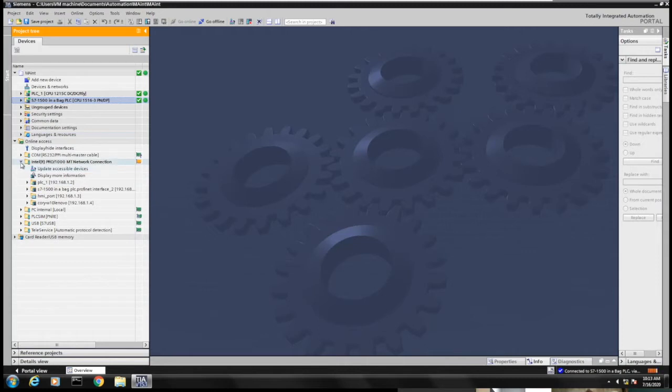So let's say you have a customer or someone you're working with who has a PLC out in the field. They don't have TIA Portal. However, they want to take a memory card, turn off the PLC, put the memory card in the PLC, and flash download the program to that PLC.